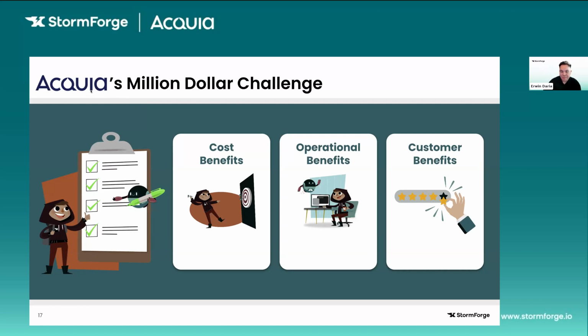I imagine that we were able to help Acquia with its $1 million challenge. So the cost benefits, they're a little bit non-specific here on this slide, I think for really good reason, but I think it speaks to our partnership and how we worked together over the years, that you trust us to help contribute such a meaningful percentage to whatever your cost optimization goals have been and will continue to be.